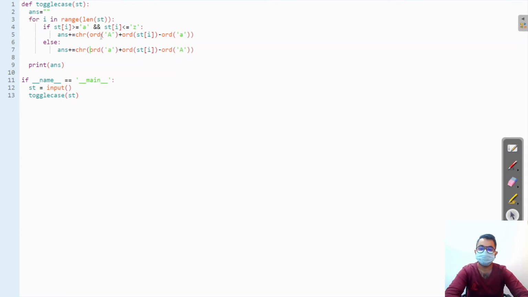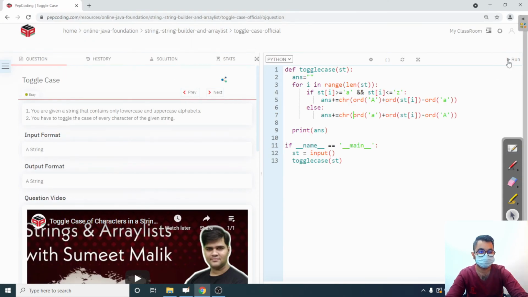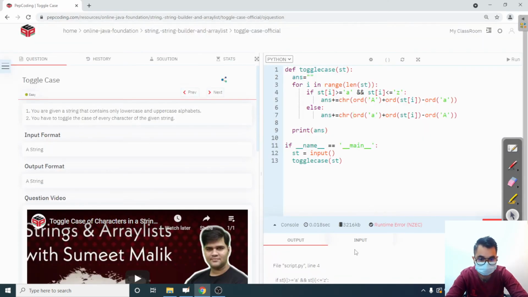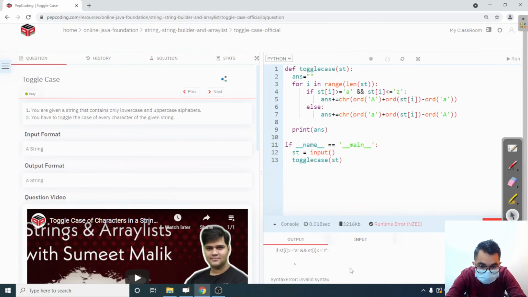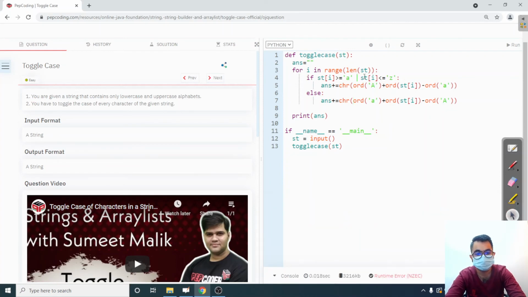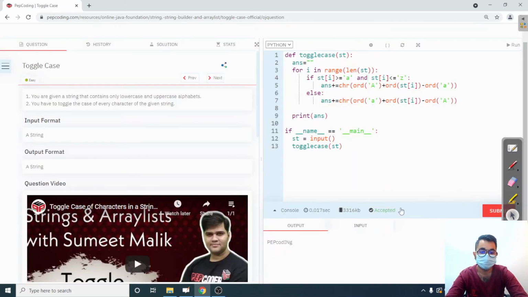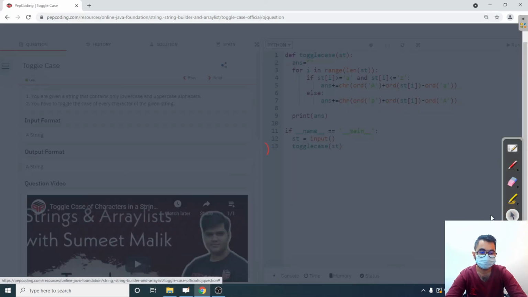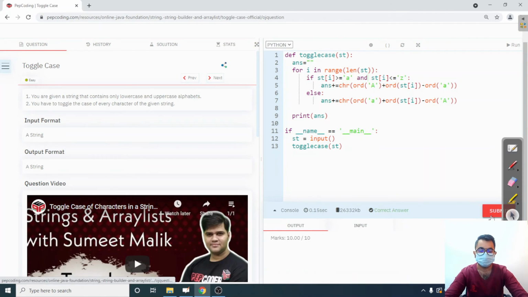All right, I think my code is done. So let's run it. I'm using and percent here, but I have to write and. All right, we are getting accepted for our sample test case. Let's run it for all test cases. All right, we got 10 out of 10. It means that our logic is completely right.